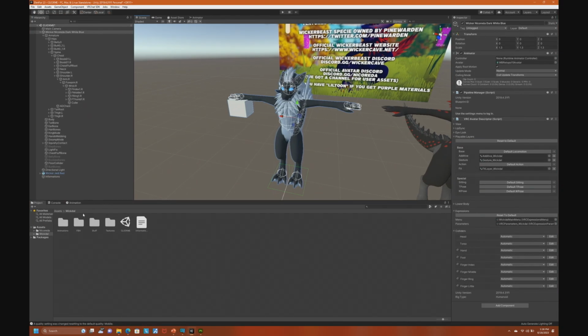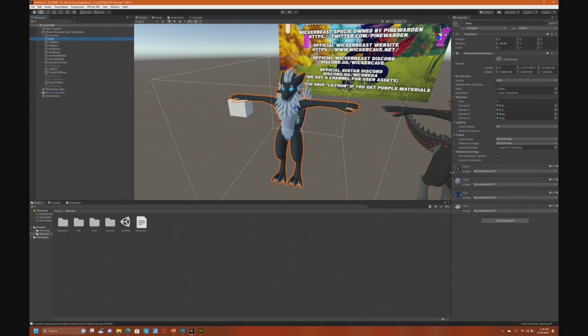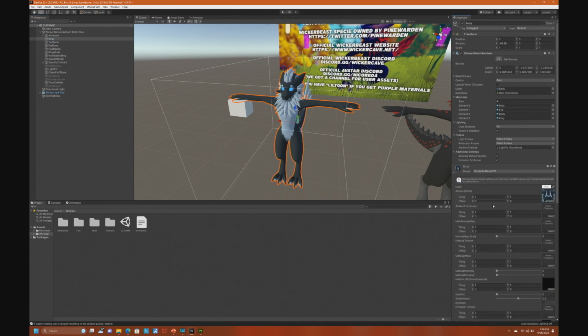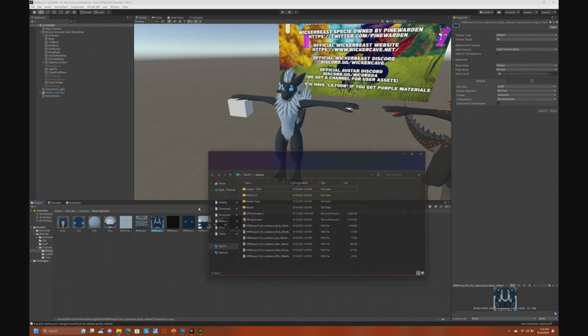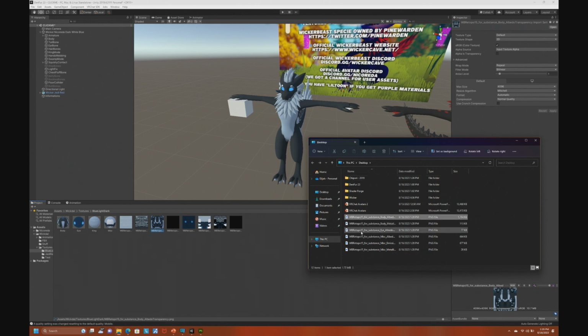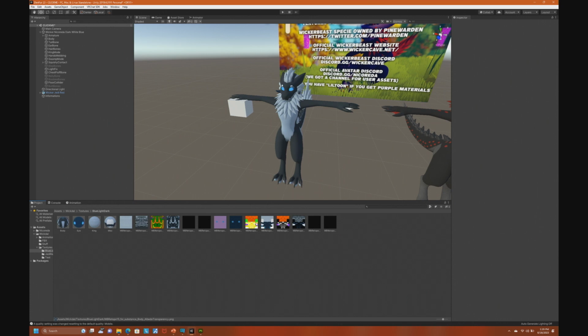So now in Unity, we want to go to where the textures are located. An easy way to figure out where they're located is to click on Body, expand your shader on the right side of the screen, and then click on the actual texture. It will show you where in the project file it is. So in the File Explorer, I'm going to click on the topmost one, hold Shift, click the bottom one to select them all, and then drag them into Unity. So our textures are now loaded in.